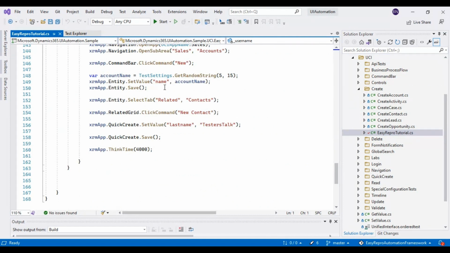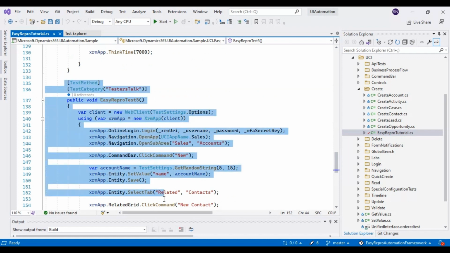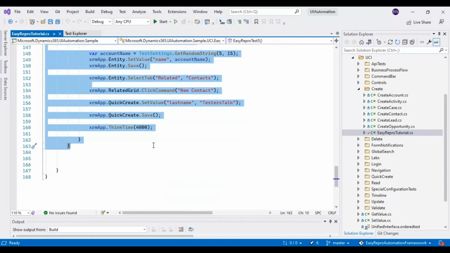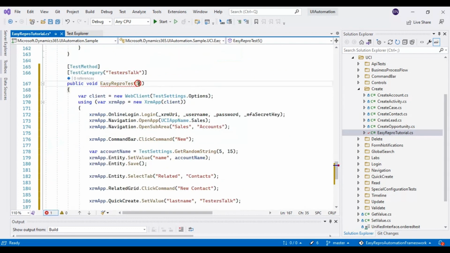What I will do now is simply copy this test method, that is our EasyRepro test method, which we have discussed in the previous tutorial. Then I'll paste it here. I will name the method EasyRepro data driven testing. So that's it. I'm going to assign this particular test to the tester talk group. That is nothing but what we have done using a test category attribute. So this particular test will belong to this particular group.